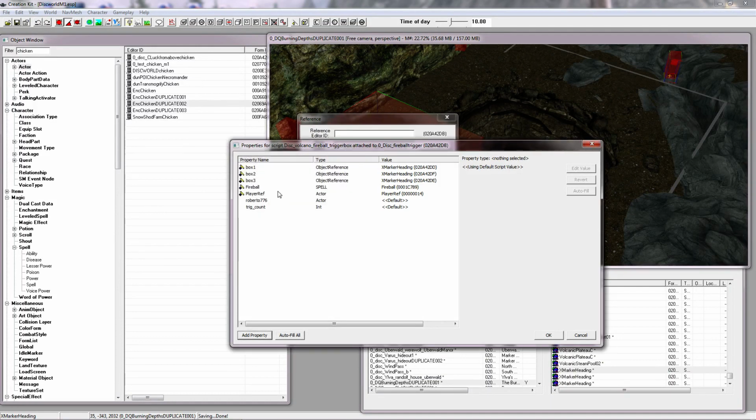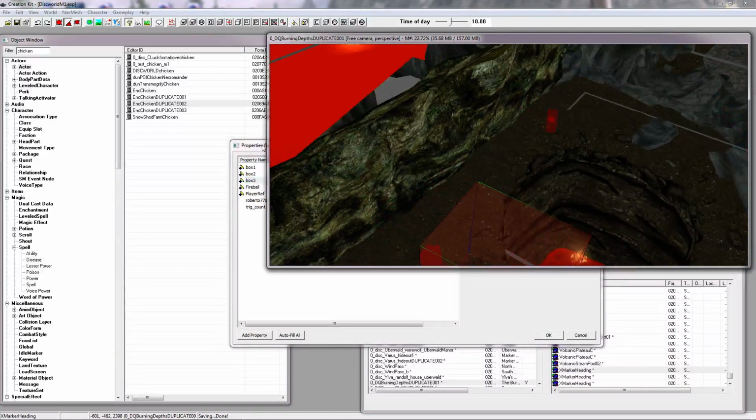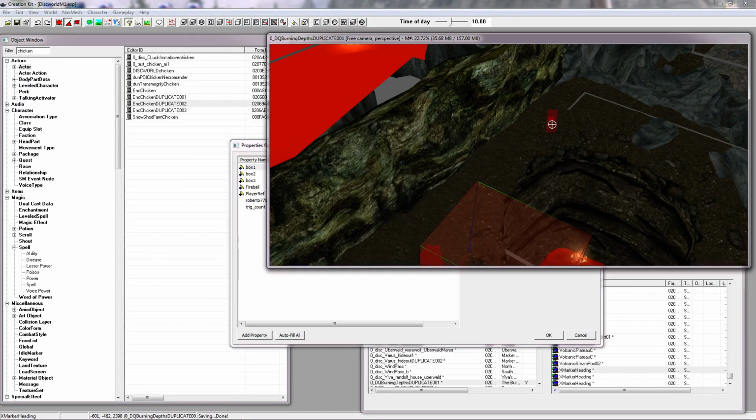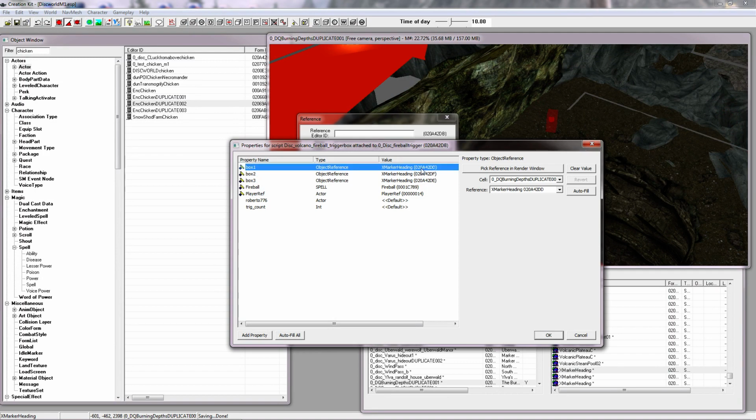So the first thing I did was I made an actor reference and I named it player ref, which will always point at you, the player. The next thing I did was I made 3 boxes, box 1, box 2, box 3, which are the 3 X marker headings. And you can hit pick reference in reference window and select these and it'll put that in there.